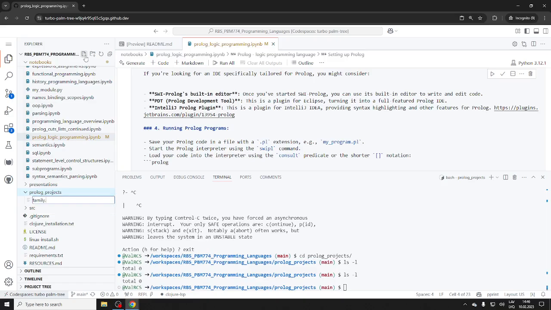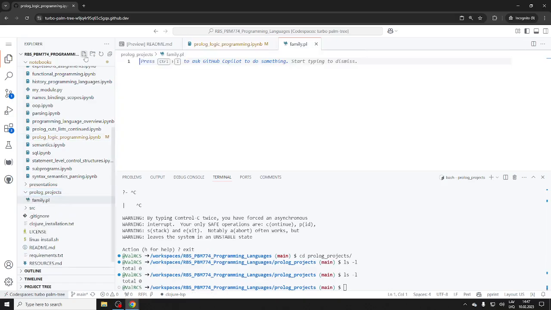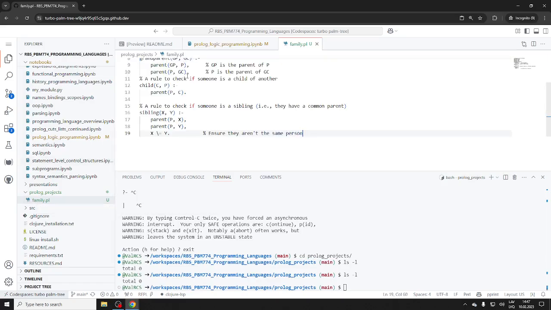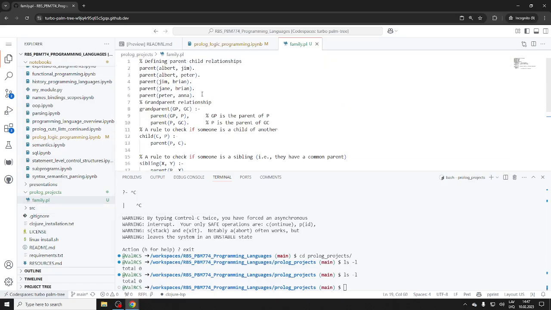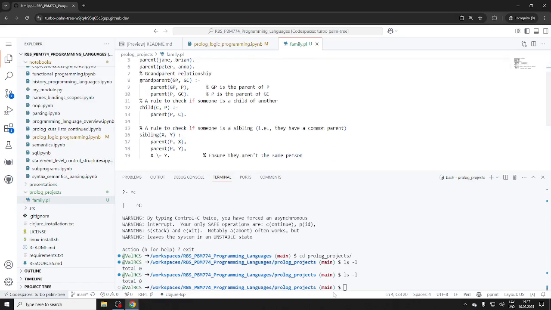Family. Family.pl. I think it was pl. Unfortunately, pl is also used by Perl, if I remember correctly. So family. Let's do this. This is not Perl. You see, it thinks it's Perl, but it's not Perl. So I maybe need an extension also. A Prolog extension would be nice. All right, so now let's run it.